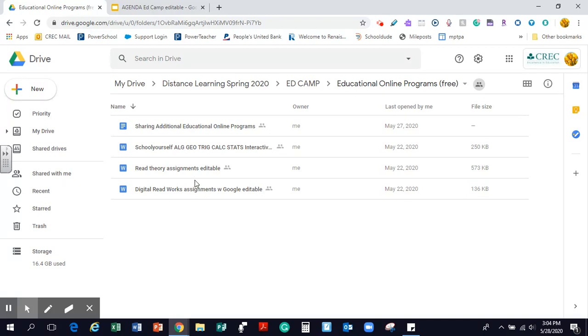The only drawback of Read Theory for me is if the kids don't take it seriously, their scores tank, and therefore the grade level tanks. And the articles are younger. So that's the only drawback. These both, Read Theory and Digital Reworks, both collect data for you.